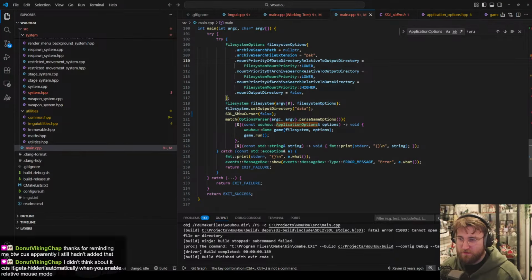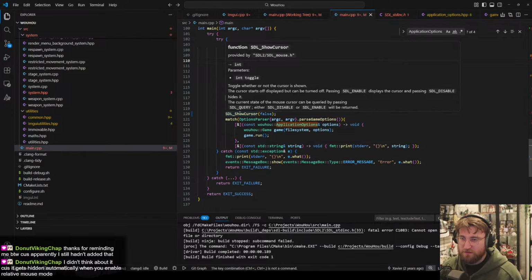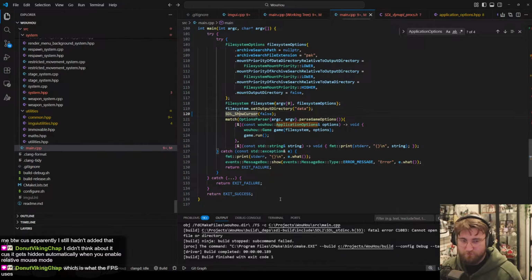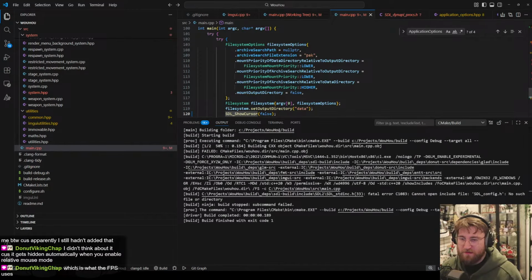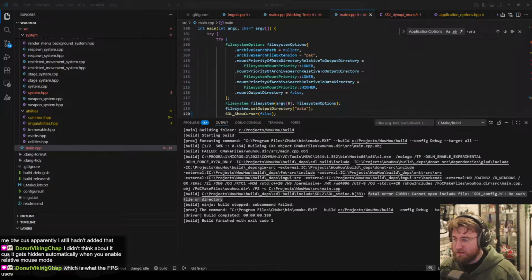Hang on, why won't it just let me run this SDL command? Oh, relative mouse, you mean as in like it sticks your cursor in the middle of the screen and then doesn't let you move it. Like it just doesn't move the cursor, it just tells you how it changes every frame. I guess. Hang on. Cannot include sdlconfig.h.